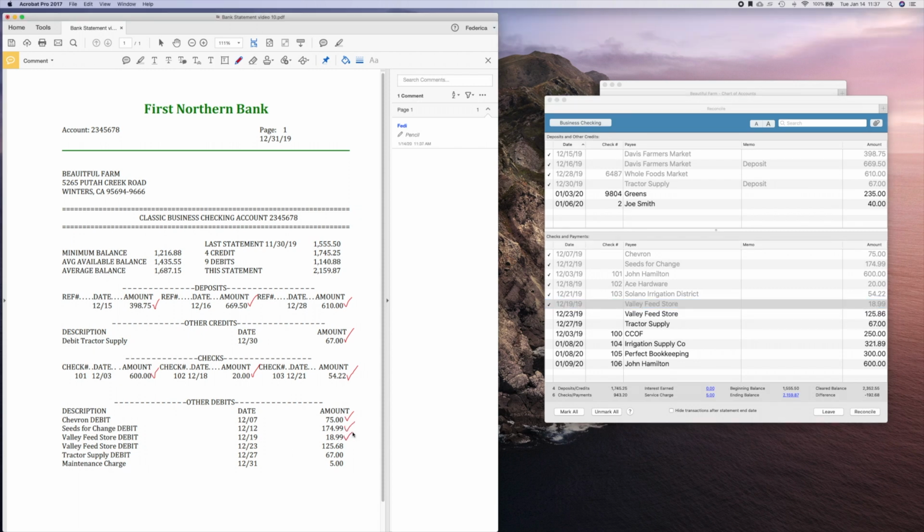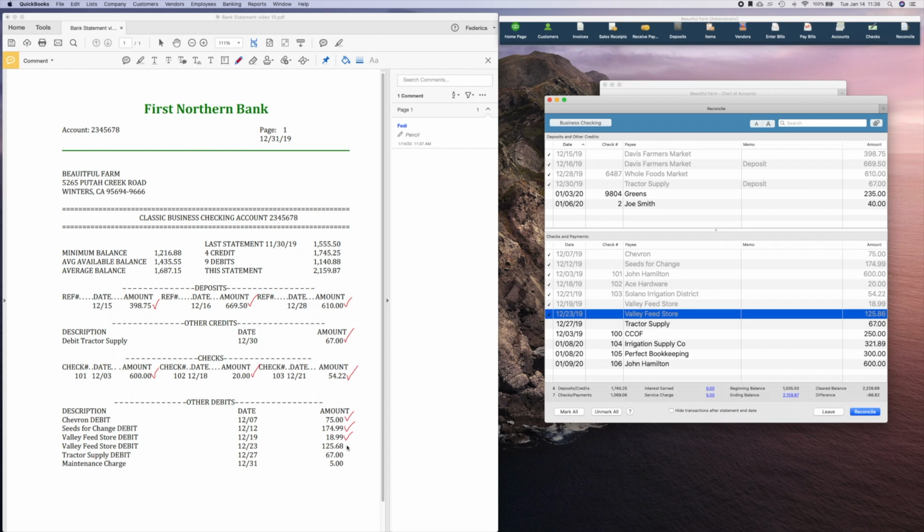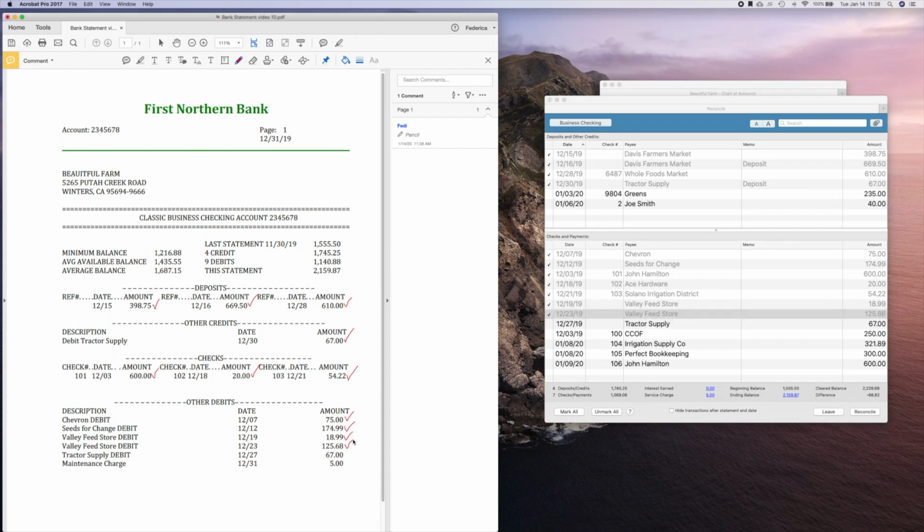This is one of the reasons why you need to reconcile monthly. You make sure that your books are accurate regularly. Let's continue reconciling. Valley Feed Store, $125.68. Here it is. Check it off. Tractor Supply, $67. Check it off. And a maintenance charge of $5, which we have already entered here.